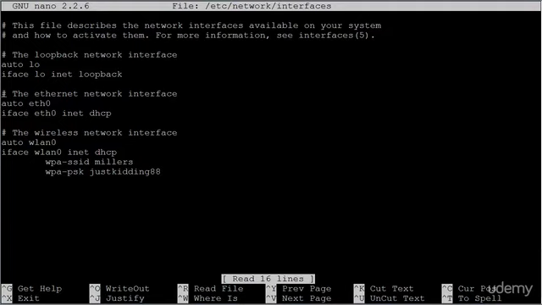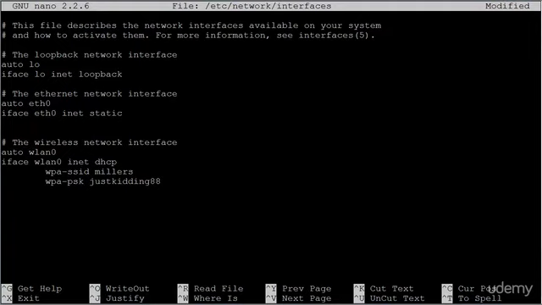iface, for interface, is eth0, and then inet, this is where you're specifying your IPv4 protocol here. And if you wanted to do IPv6, it would be inet6. inet dhcp, that's going to be what allows you to pull an IP address from your router so that you don't actually have to configure that manually. However, if you wanted to, you could configure it manually with inet static.